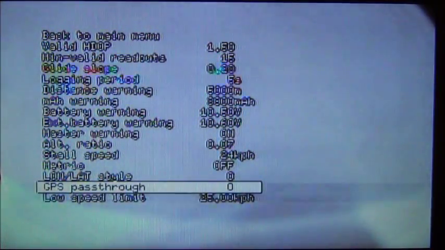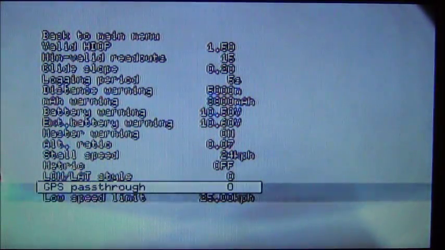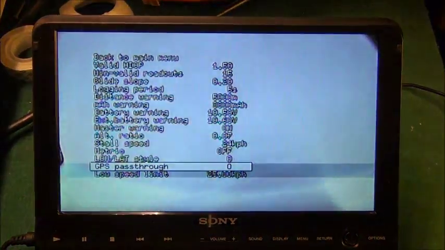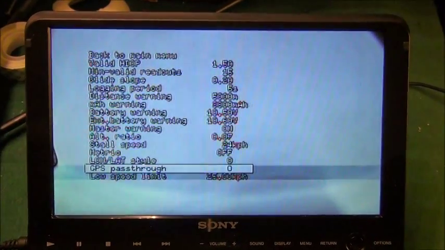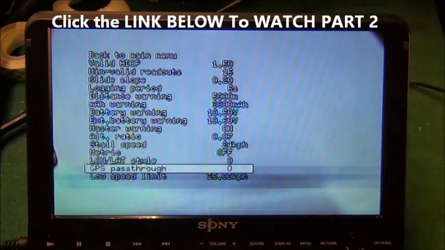GPS pass-through. This is for when you guys want to use the GPS for more than one thing. GPS goes into this board, but it might be used for something else as well. And this gives the board permission to let the GPS signal pass through. I'm not sure what's going on there. I think I'm losing my receiver power. So another battery on my ground station.